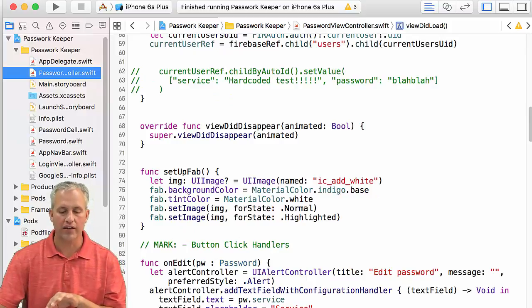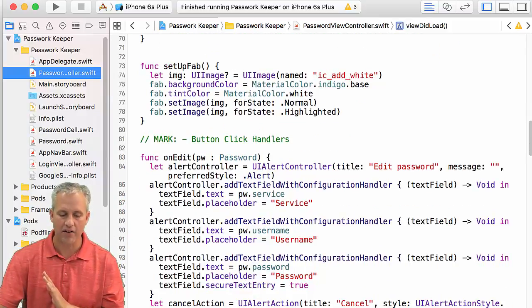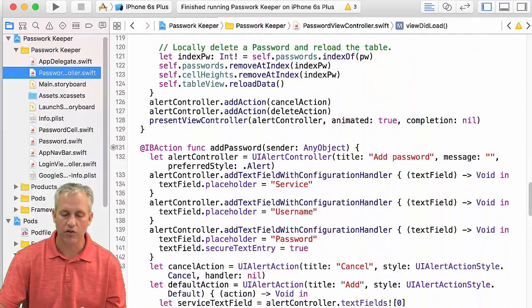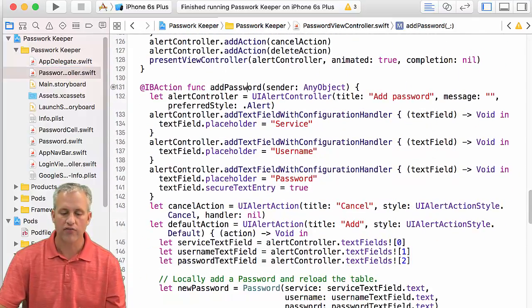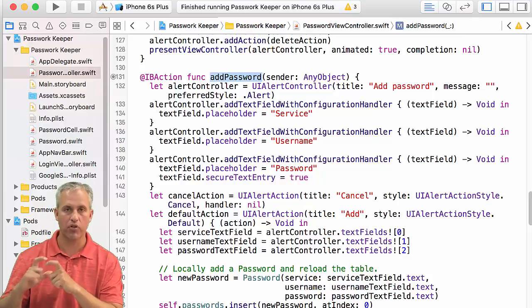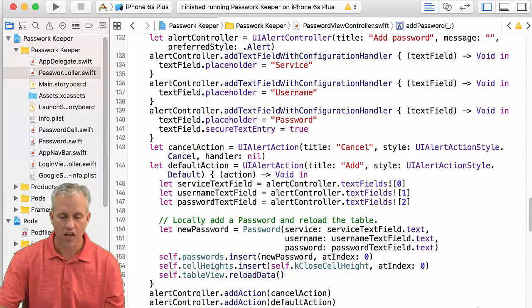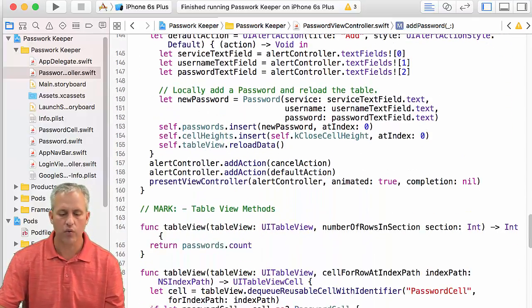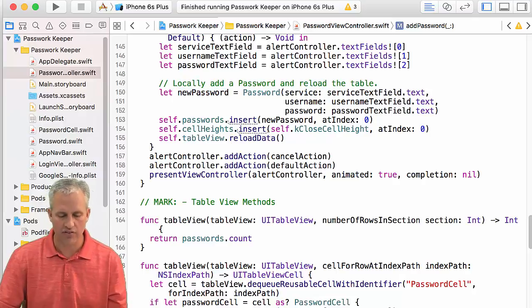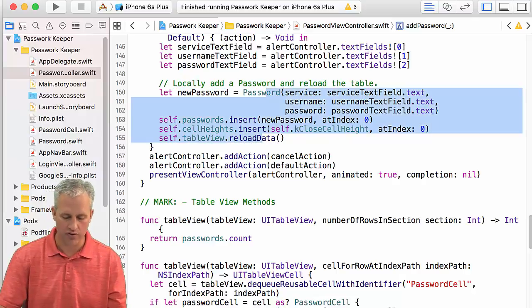So in order to create, you have to find the right spot where you want to create something. If you glance around in the code, you'll find a function called add password, right? So this is the code that gets called when a user clicks on that plus icon. And you can look around here to see what it does. Eventually you find this area that says locally add a password and reload the table. So this is the spot where we want to start doing stuff.